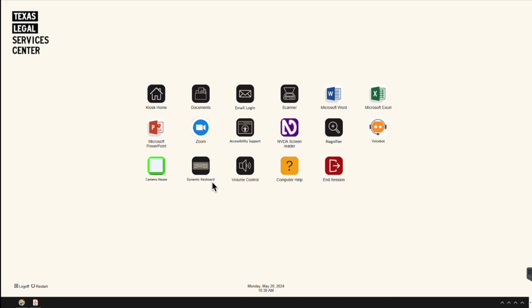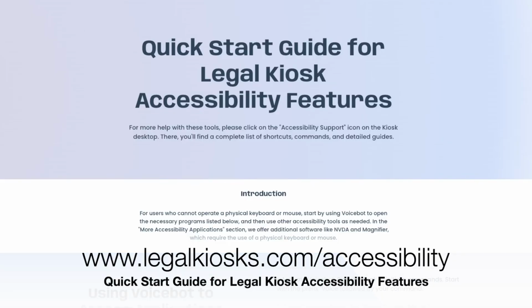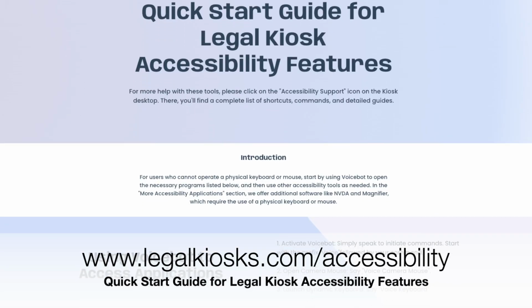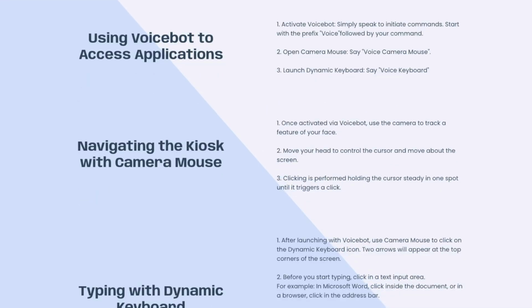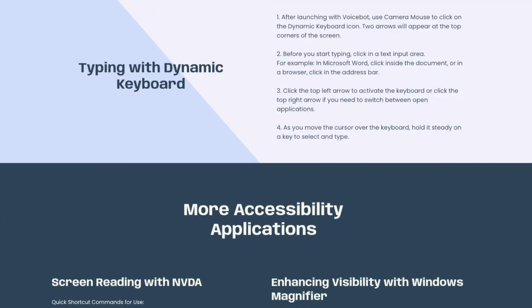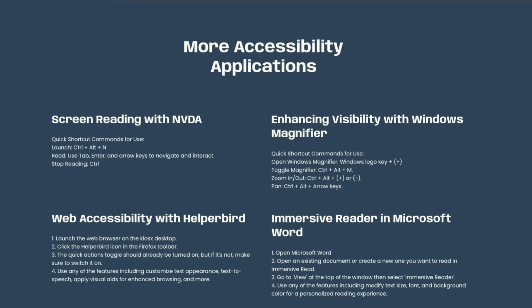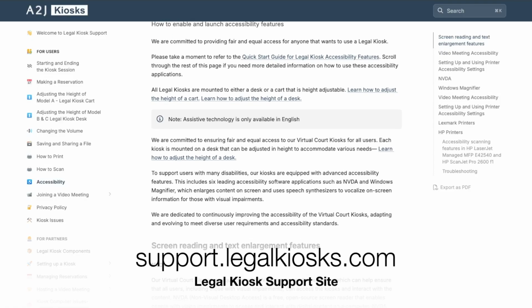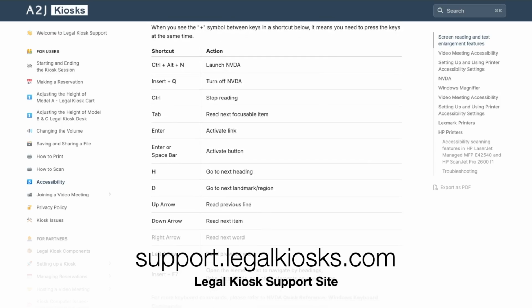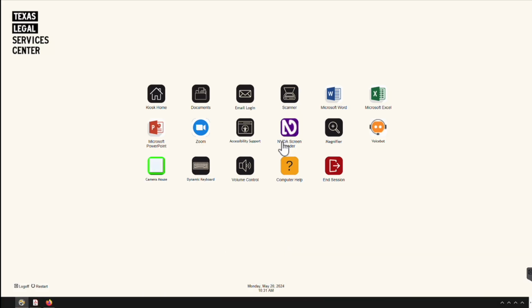Now, all of the things that I'll be talking about today are within the accessibility support icon, so you can click here and it's going to open up the support page, and this is specific to all of our accessibility features. We do have these very quick shortcut commands for each of these pieces of software. The more extended version is in the accessibility support site. The next one is NVDA.